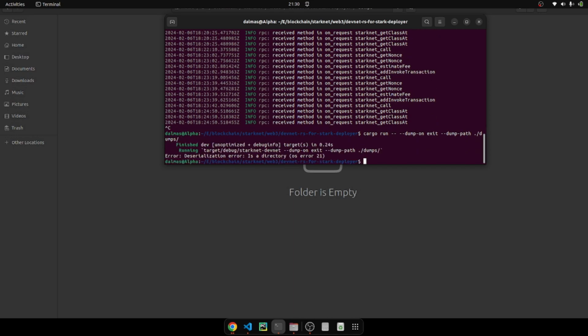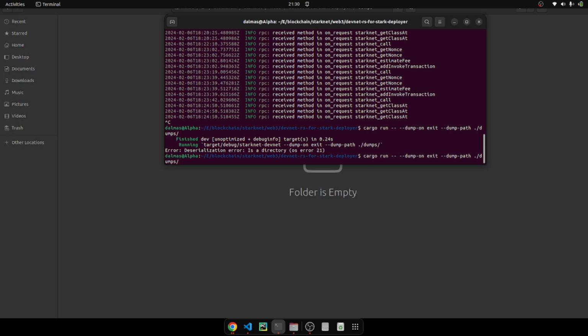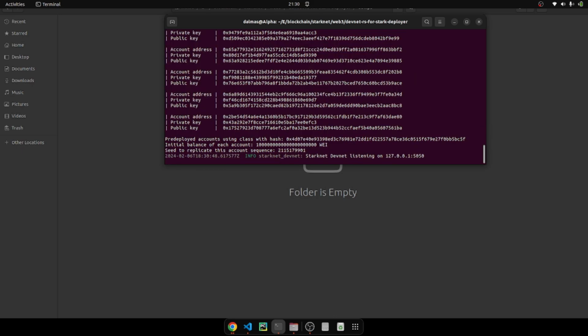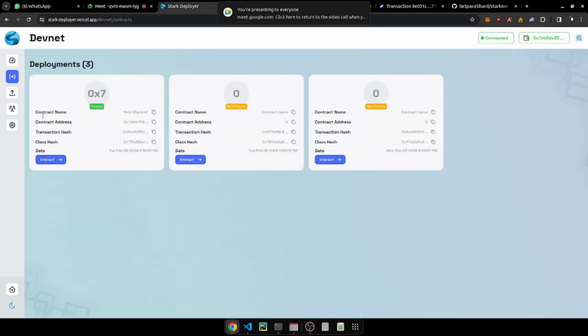I failed to deserialize that. So I'm going to do dumps slash, let's call this hello Starknet. Yeah, you need to pass in a file at the end. So that's the file. Now that we have that one, we can deploy a new contract.